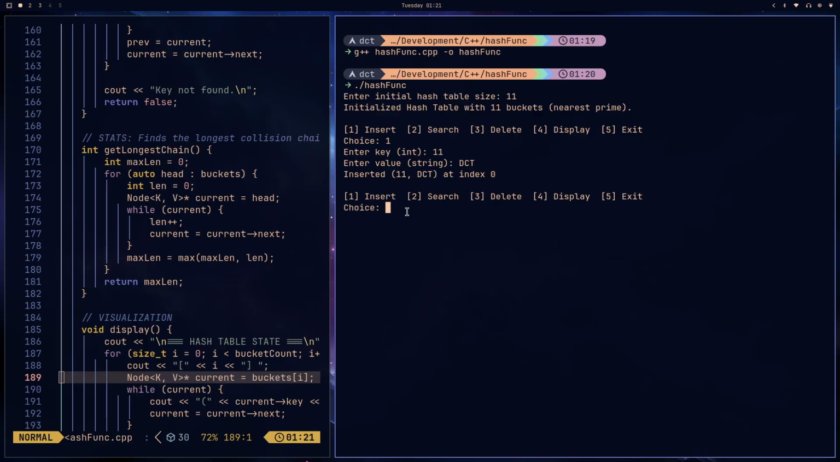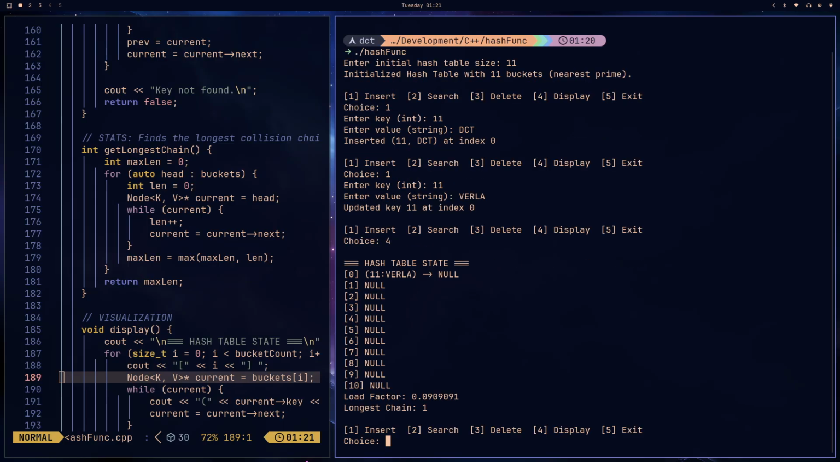So if I input another value, and I put 11 again, you know that will be in the same index, right? So in this case, now I'll enter, let me say Vela. Okay, and let me run the display function to display.